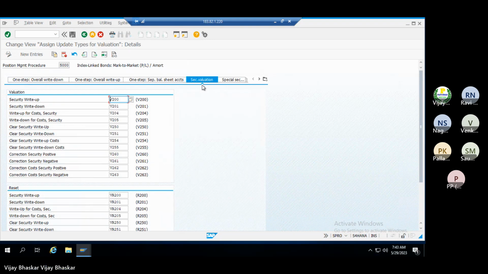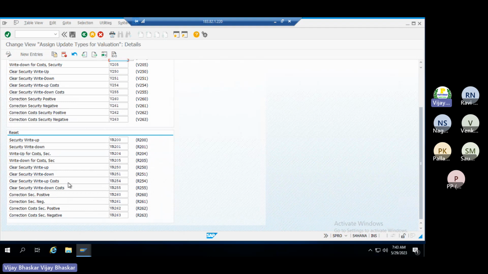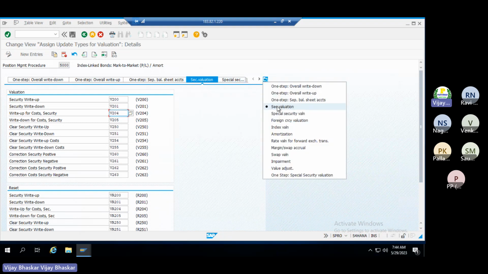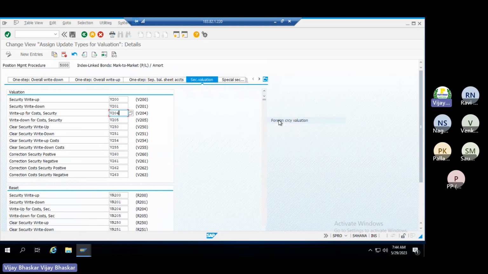So now securities valuation, you can see setup write off. Okay, security write down, write down for the cost security. This is one more step which we need to assign, but this is the standard one. But earlier there were some missing. So now this we must assign, otherwise the month end valuation will not perform. Then securities valuation, then foreign currency valuation also.